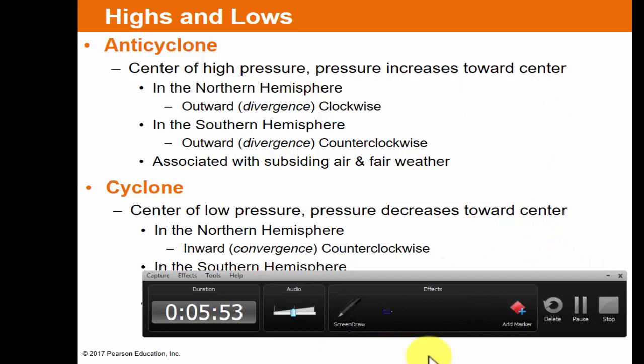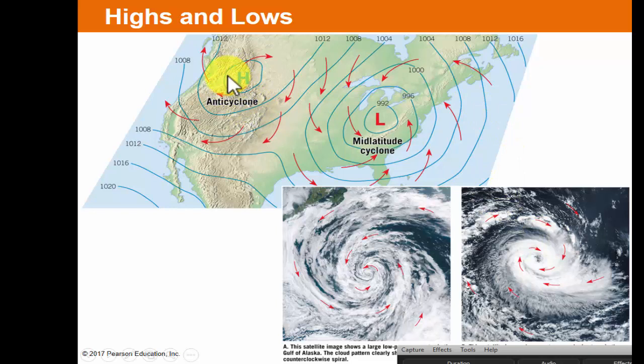And again, this is what it looks like at the surface, essentially what I just drew. Wind moving out of high pressure in an anticyclone into low pressure in a cyclone. They're calling this a mid-latitude cyclone because it's in the mid-latitudes. If it wasn't, if it were down here in the tropics, it'd be a tropical cyclone, such as a hurricane or a tropical storm.